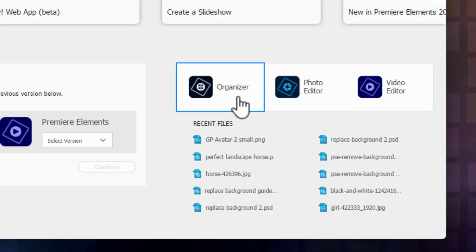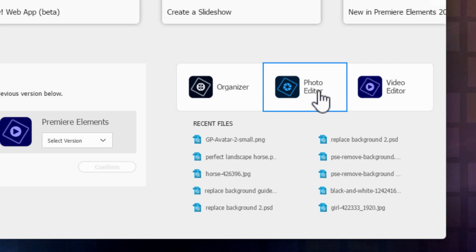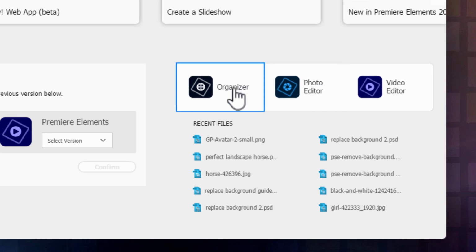Now, if you're working with the photo, you can either open that up in Organizer, or you can bring that directly into the photo editor. I'll be showing you both techniques. Let's just assume that we're going over here into the Organizer. Click on this button. This will then open up the Photoshop Elements Organizer.